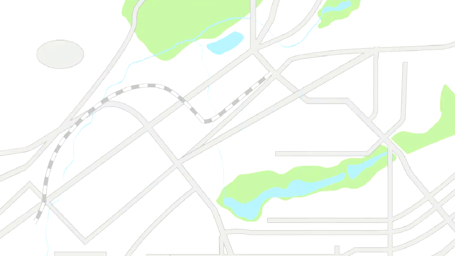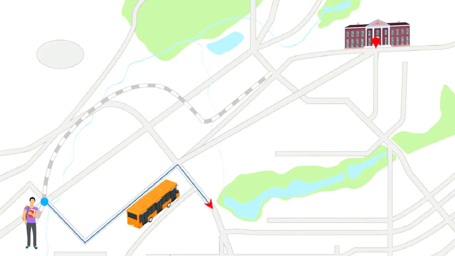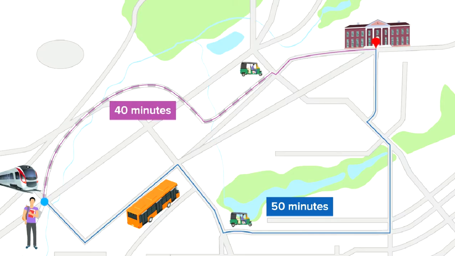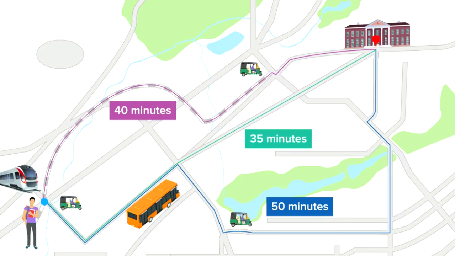For better understanding, let's suppose you got admission into a new college and you're not sure about the fastest way to reach your college. On day 1, you take a bus and then an auto to reach your college and it takes you 50 minutes. Next day, that is on day 2, you take a metro train and then auto to reach your college and you notice that it takes you 40 minutes. On day 3, you're getting late for your college. You decide to take an auto directly to reach your college and say it takes you 35 minutes.